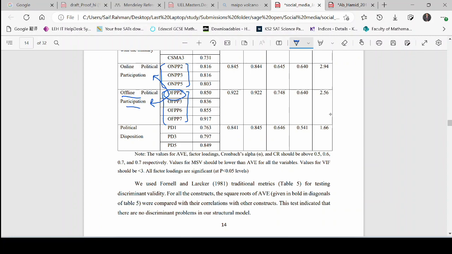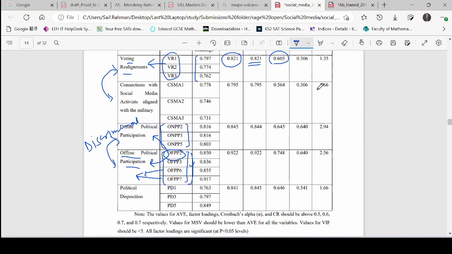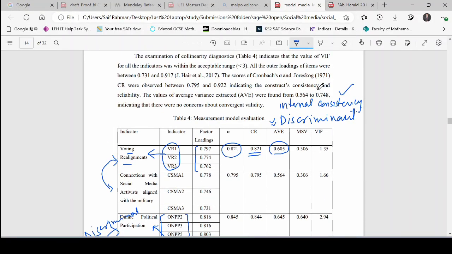Ideally, these items should explain offline political participation more than online political participation. That is why we need discriminant validity. Discriminant validity means that these variables explain their own variable more than any other. For discriminant validity, we have the Fornell-Larcker test. I'll explain how to find the values for discriminant validity and internal consistency.